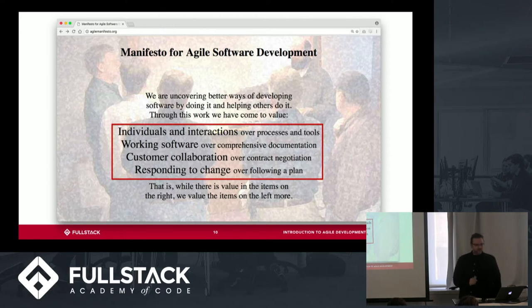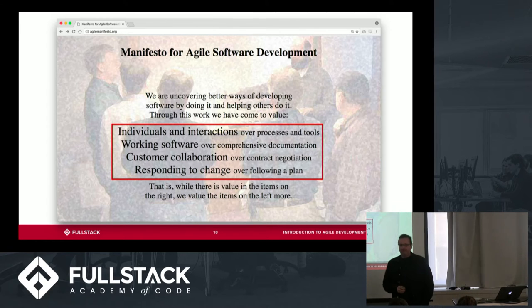First one is individuals and interactions over processes and tools. Okay. Working software over comprehensive documentation. Used to be the opposite of that. People used to focus more on documentation. Agile says no. Customer collaboration over contract negotiation. Okay, fine. And responding to change over following a plan.